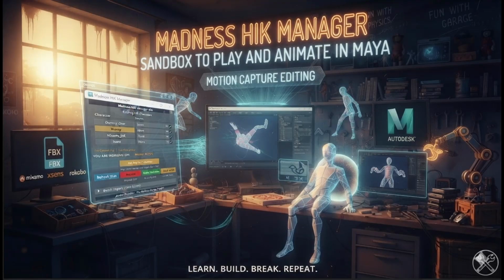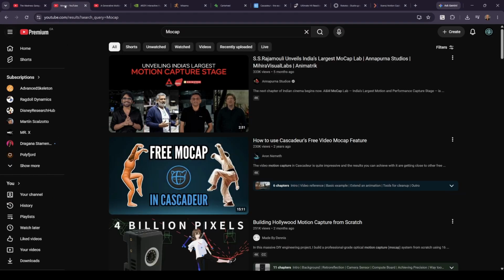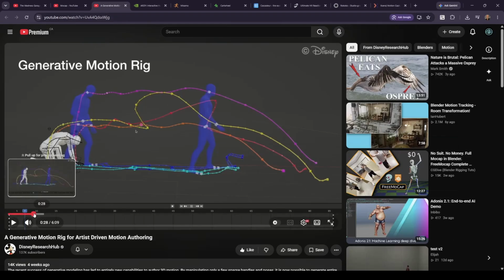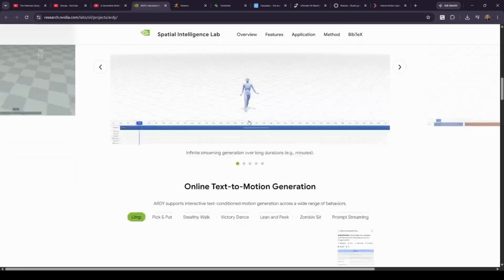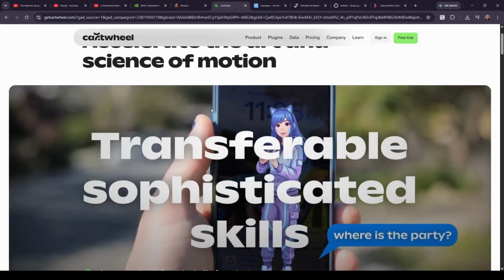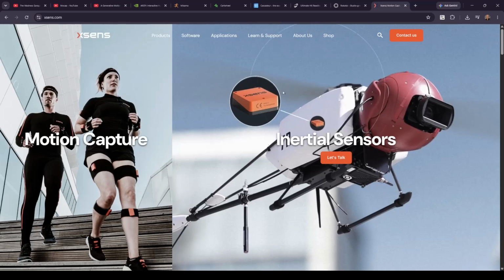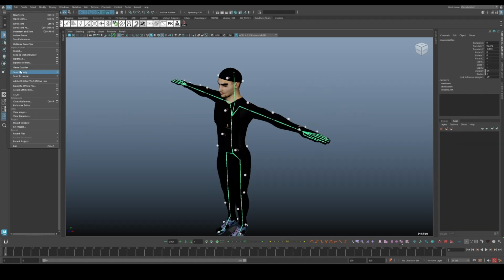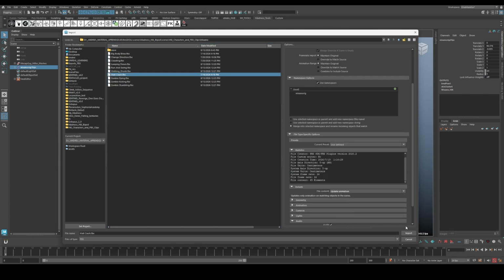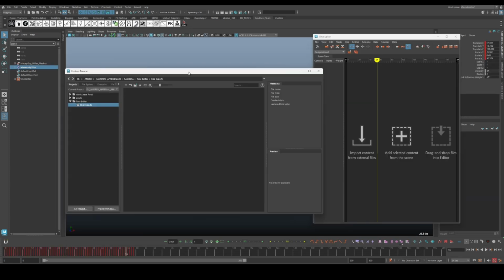Nowadays, there are more and more online options offering a wide range of animations to download in FBX format, like ARD from NVIDIA, Mixamo, Cartwheel, and Fab, just to name a few. That's exciting. But when it comes to integrating all that data into your Maya scenes, it can quickly turn into a headache of endless clicking and tedious file management.